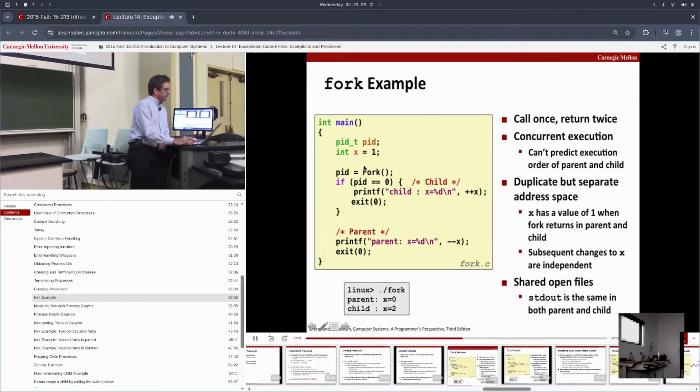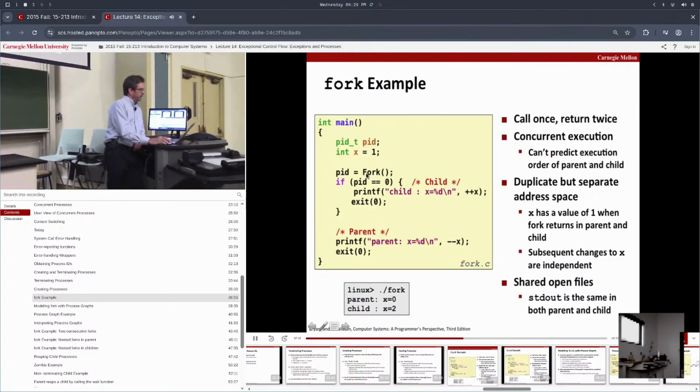This is an example program that has a local variable called x on the stack, initialized to 1. And then it calls fork, and fork creates the child and returns a value to both the parent and the child. The only way we can distinguish whether we're executing in the parent or the child is to check that return value. So here, if the PID is 0, then we're executing in the child. And remember, the child has exactly the same memory and code as the parent. So x in the child is 1. When we print this message from the child, we increment x and then print. So the child will print 1 plus 1, 2, and then exit.